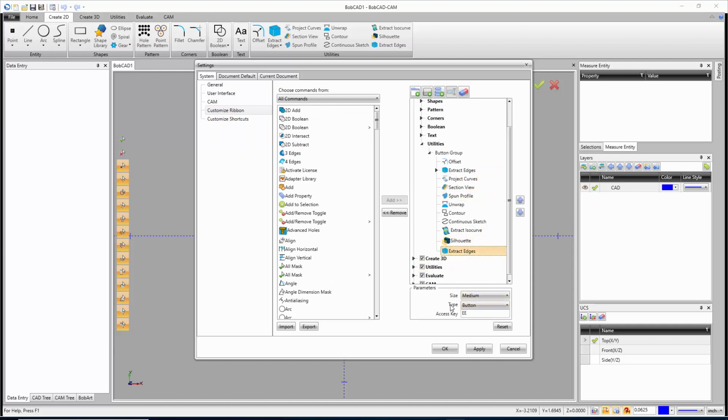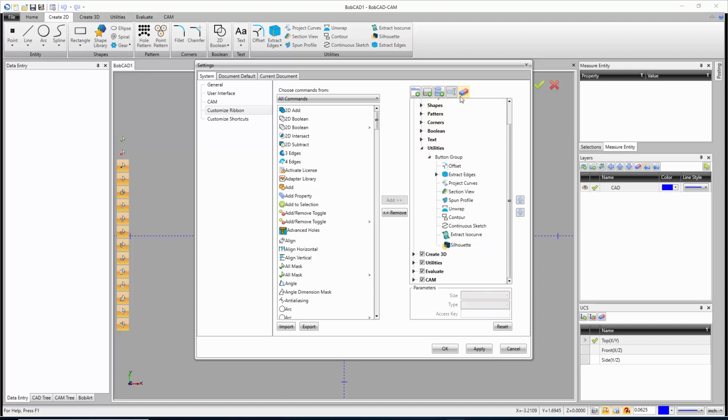But if you wanted that on either the Utilities tab or a different tab, you could always move any of these settings. They can be doubled up. You can have them there. As you can see, we have extract edges here as well as here. But some people are used to having extract edges in the Utilities tab from our older versions of BobCAD, so they want to be able to put them back there.